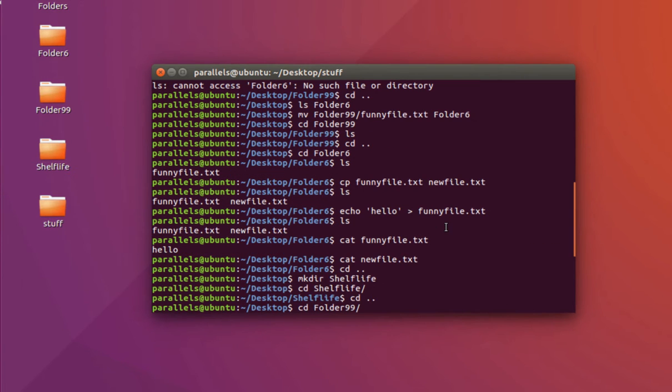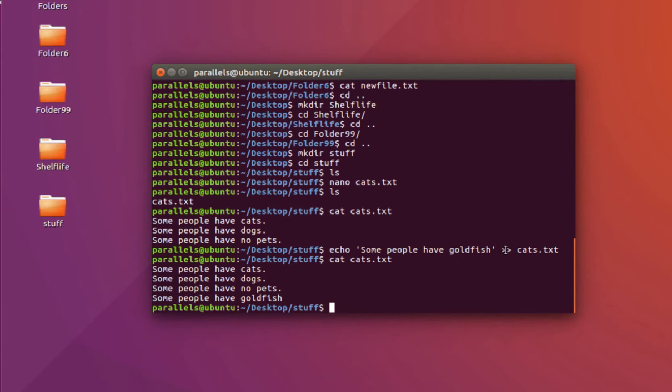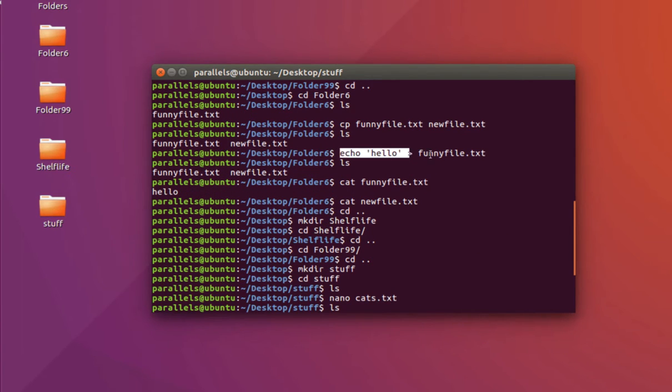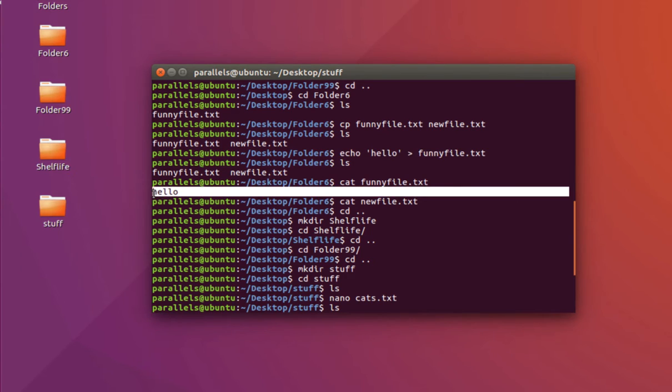Now you may have noticed that I used 2 greater than signs to append this text, but earlier I used 1 to put the word hello in a file. Why did I use 2 here? Well, when I first echoed hello, funny file was an empty file. There was nothing in it. So it put whatever I told it to, which is whatever's between the quotes, into funny file. And that was hello.